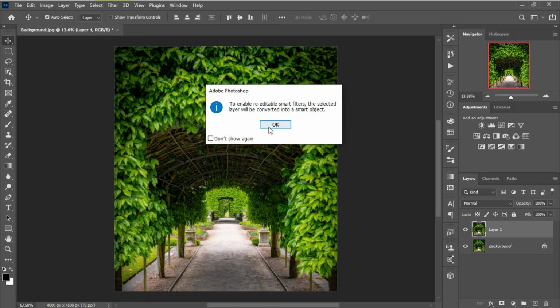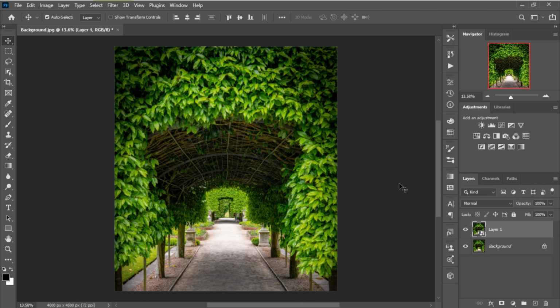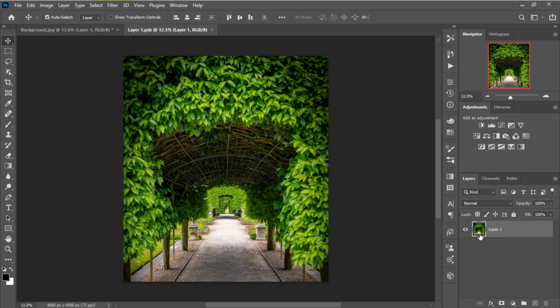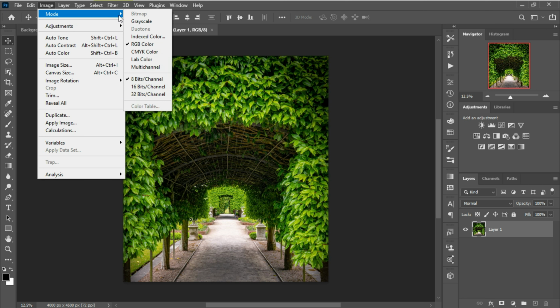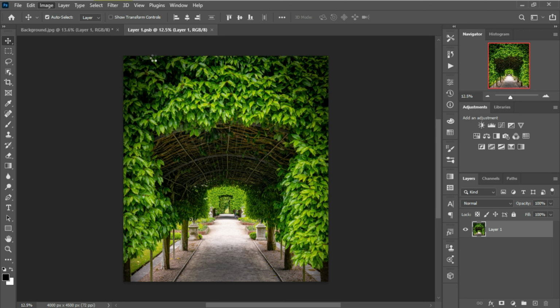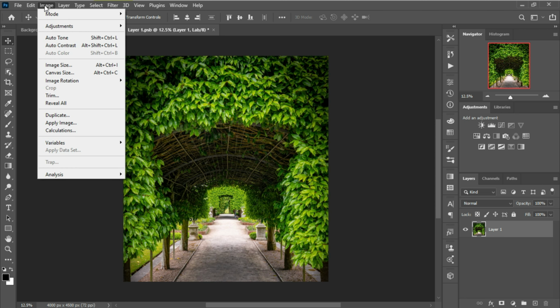Hit OK. Then all you have to do is double click on the thumbnail, then inside of another document that will open up, go to Image and then Mode and Lab Color. Then convert this mode to Lab Color, then again go to Image and then Apply Image.